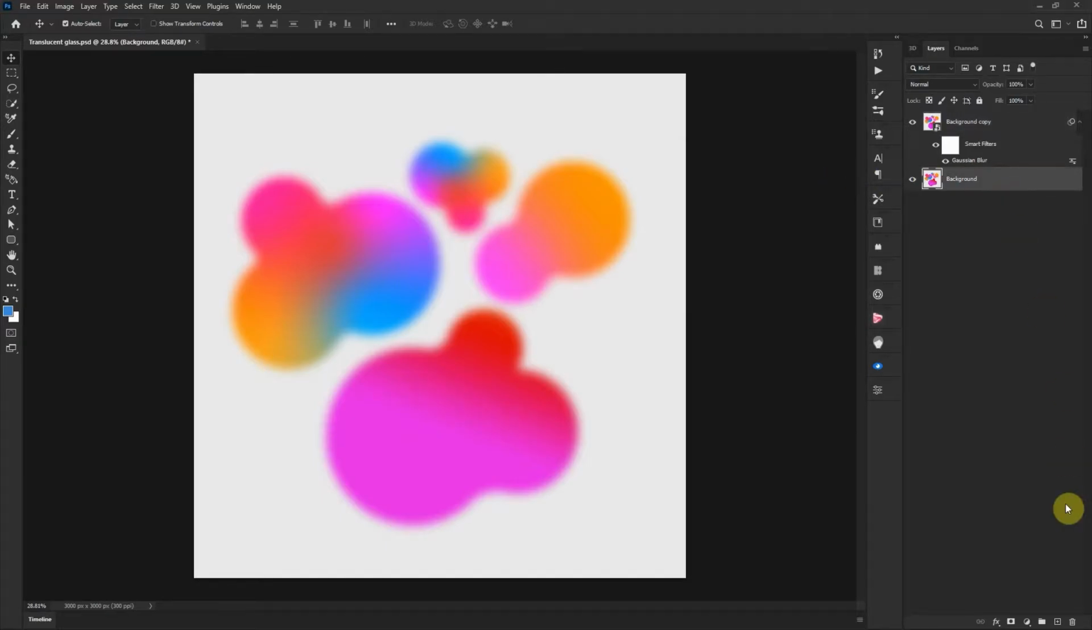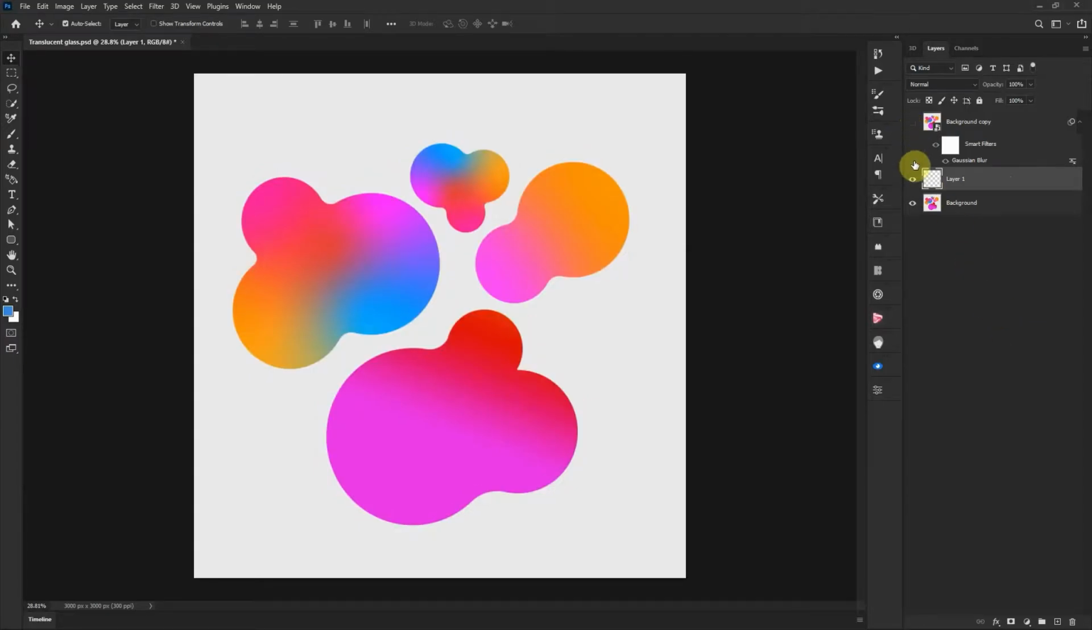Now create a new layer between the two layers and turn off the visibility of the blurred layer, so we can see the contents of the new layer. Select the Shape tool and draw any shape of your preference.